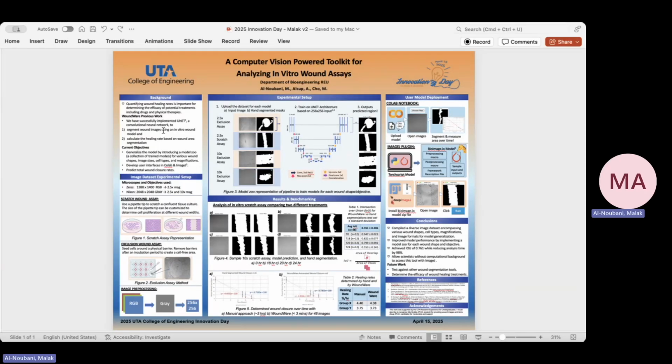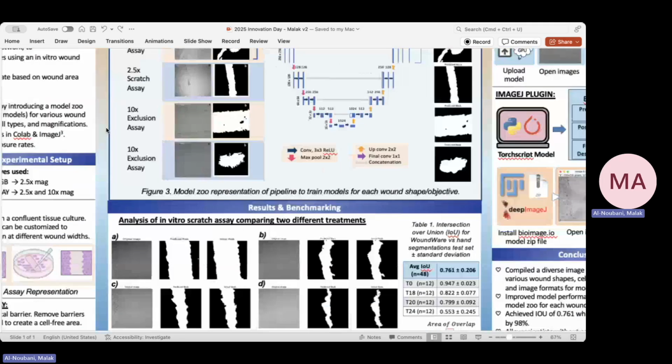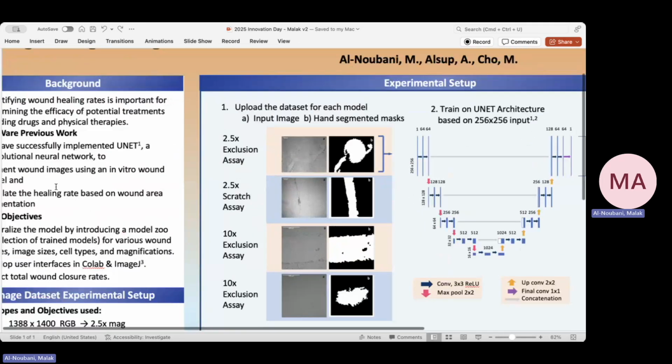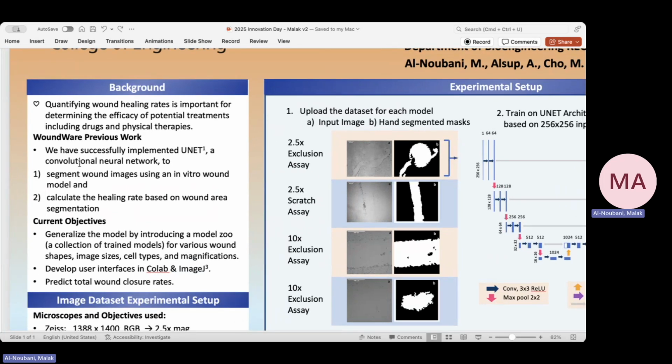Today, I'm excited to be sharing with you a progress update on my project, WoundWare, which was initiated for last year's Innovation Day. So before we get into it, let me remind you of wound healing studies and where WoundWare left off last time. When scientists study wounds, they are seeking out ways to accelerate healing.